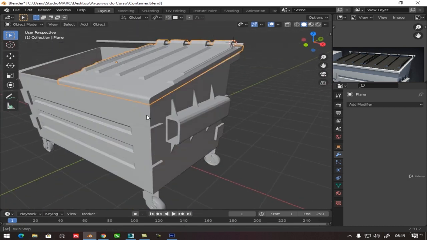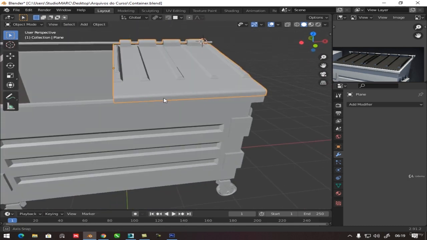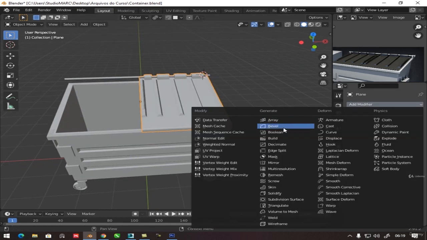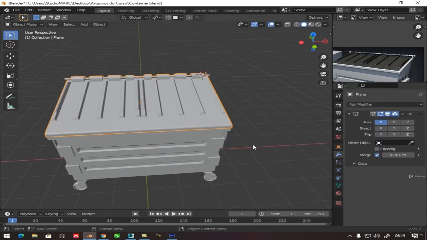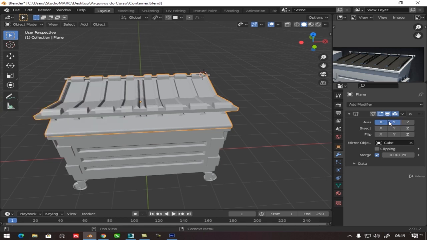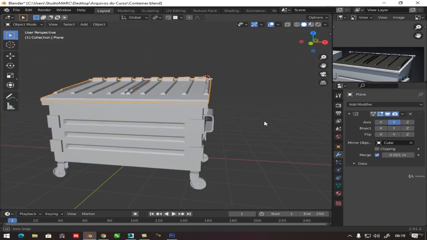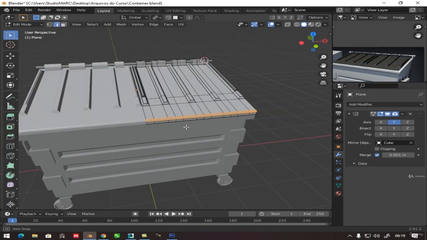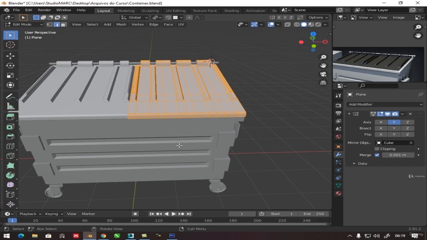And I do this little round on my lid so that it's a little cuter. So it's just a question of mirror to the other side. So I come here, mirror, and I get the container as a reference. Oops. Have the container in the y-axis and it's done.